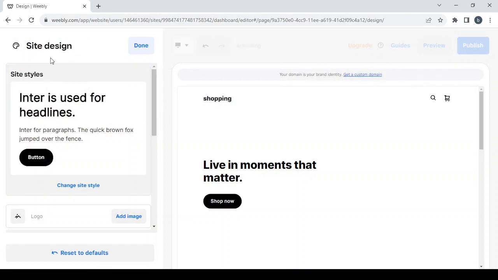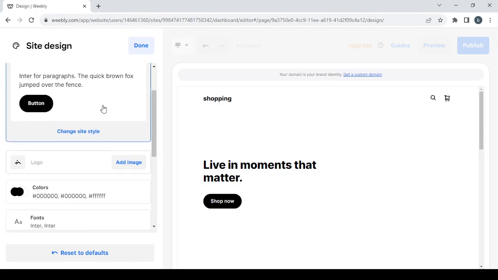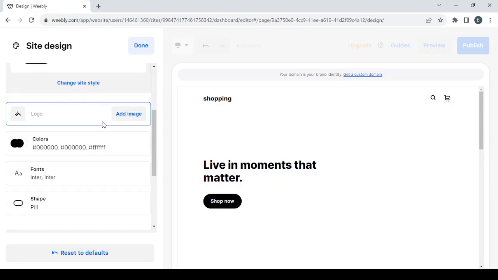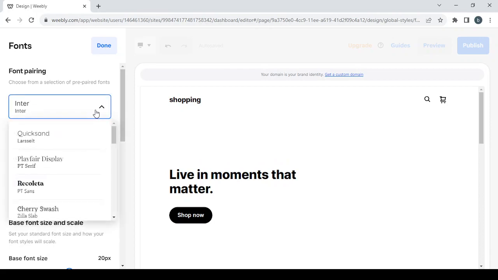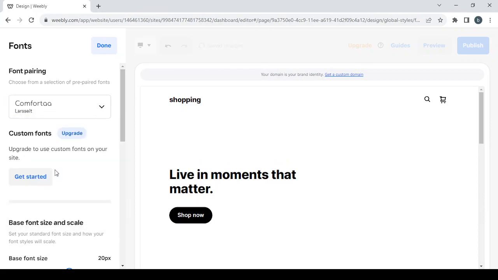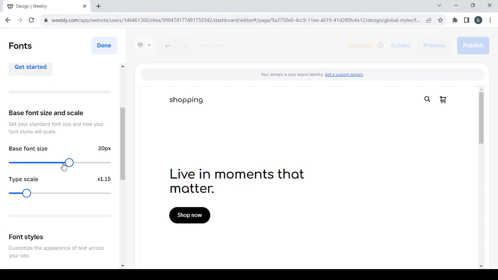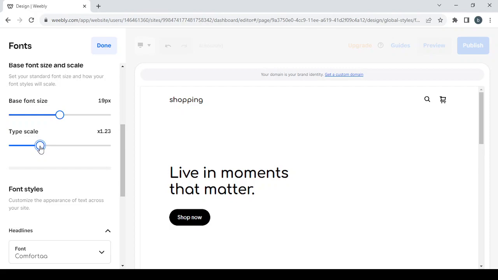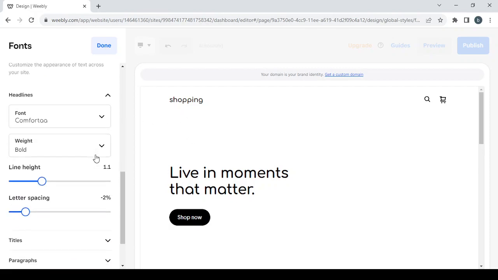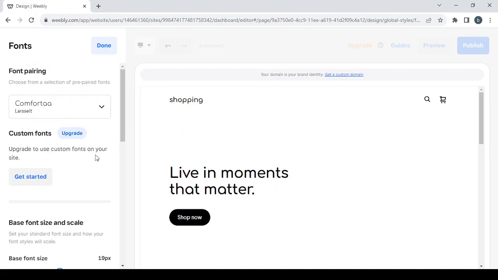After that, we have the site's design, where you can always change the style that you chose before, and also you can add an image to be your logo, change colors, and change fonts. So let's change fonts from Inter to Comfortaa. Then let's change the font size to 19 pixels. Then let's change the type scale to 1.23, which looks good. Then let's leave everything as that.